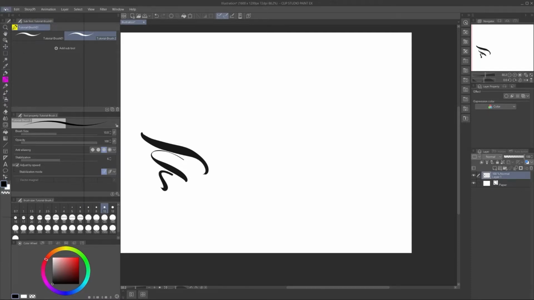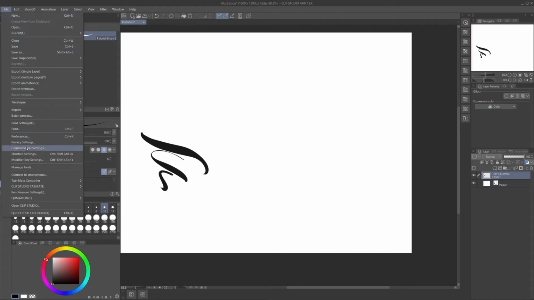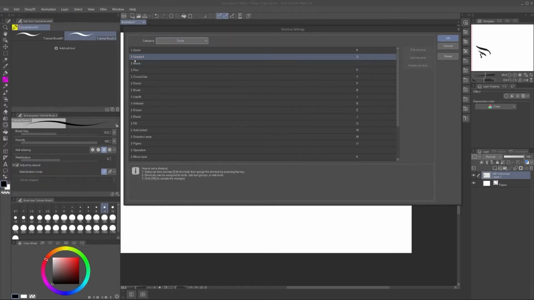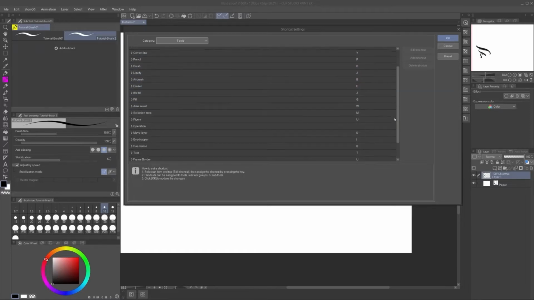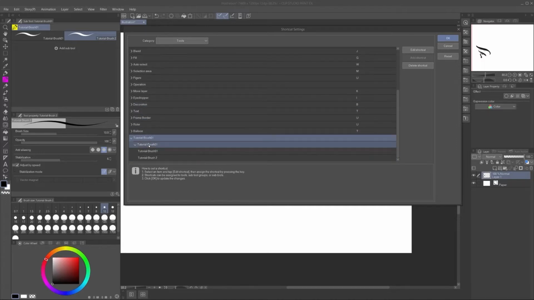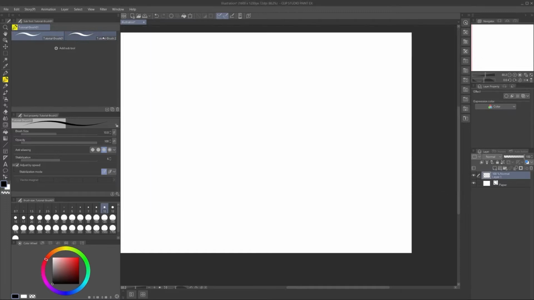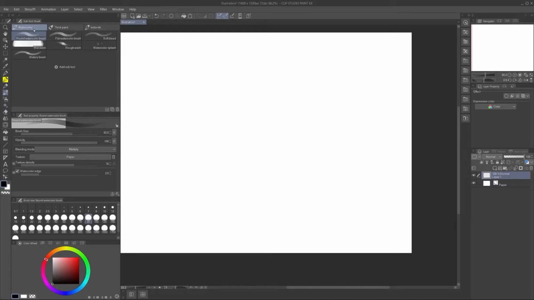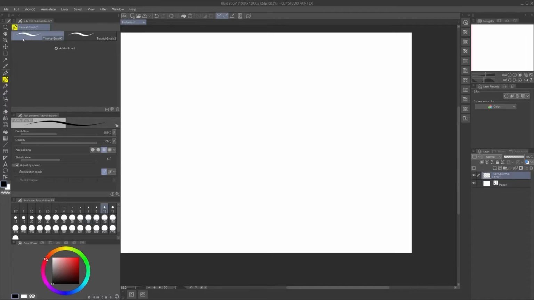The cool thing about that is that you could go under File and Shortcut Settings, and if you select the category Tools, it will appear down here. This is the tool. Also we have the group, and we have the several brushes, and you can add a shortcut to all of them. So you just have to memorize that you can assign shortkeys to either the single brushes, the group itself, or the tool. So for example, the brush tool, I could have a shortkey for this, and also a special shortkey for a brush that I really like, or a group that I really like.